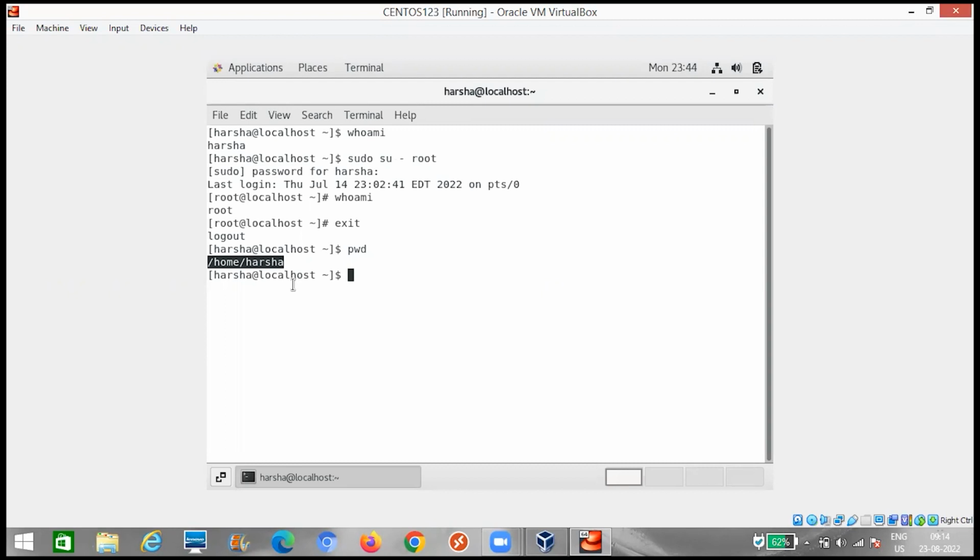And outside your home folder, if you want to do any modifications using this Harsha user, you cannot perform all those things. For that, you need to know security management and also file permissions, which we will be discussing later.